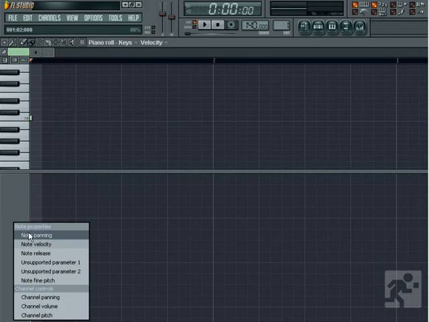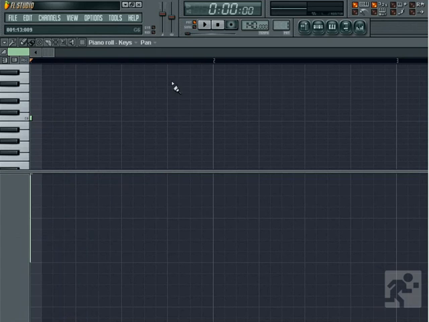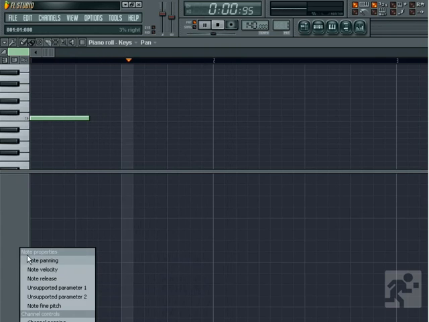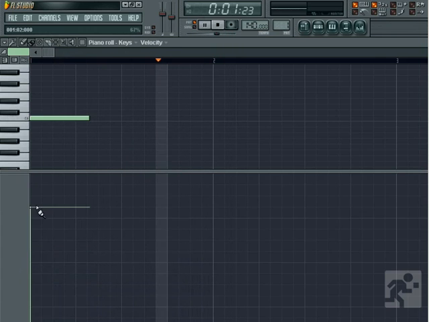This gives us options to change such as panning, release, pitch, and the mod X and Y parameters. Note that the X and Y, or the cutoff and resonance, only work with the sampler and not with most generators. We can also adjust the channel parameters such as volume, panning, and pitch, which is a quick way to automate. Remember that the channel changes are being made to the entire channel and not just individual notes.